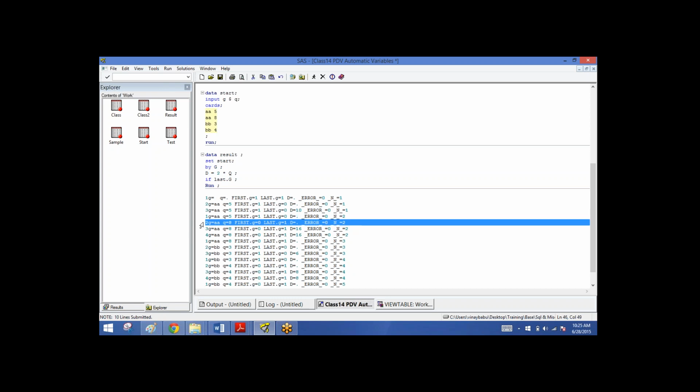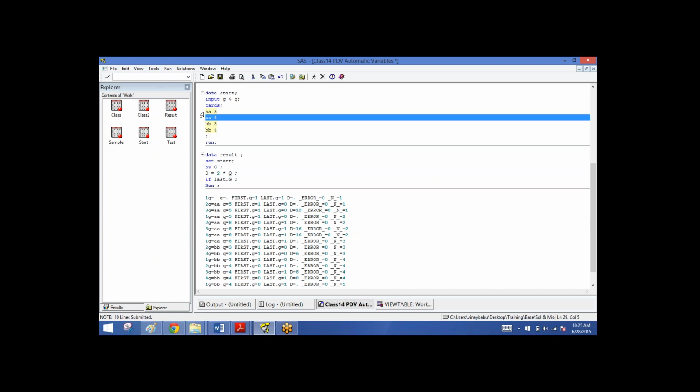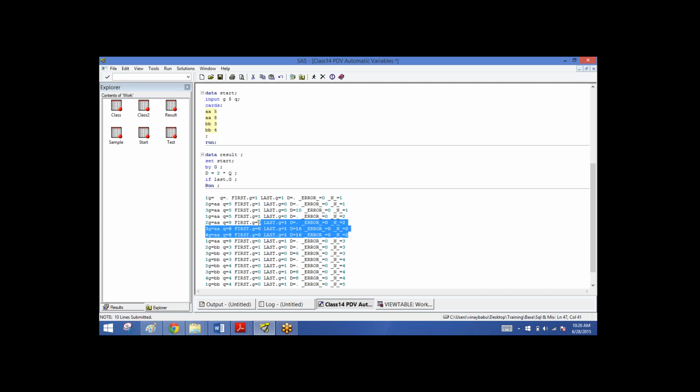Now again it starts with the second observation. This is my last.Z for AA, right? So this is my first.Z for AA and this is my last.Z for AA. So what's happening here? Last.Z is 1 here. For all the second observation, my last.Z is 1.